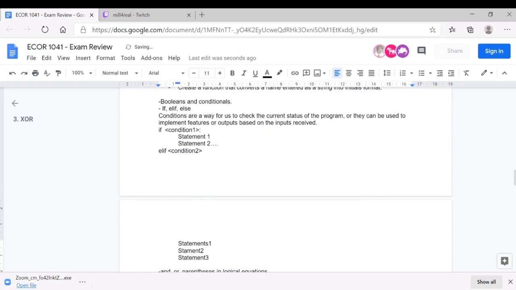And you could have statement 3, and you could have many more. So it depends on how many processes you need to do in every condition, what changes you need to make, what variables you want to add, change, increment. You might also need to call different functions on different conditions. So there's a lot of scope that you can do with different things.